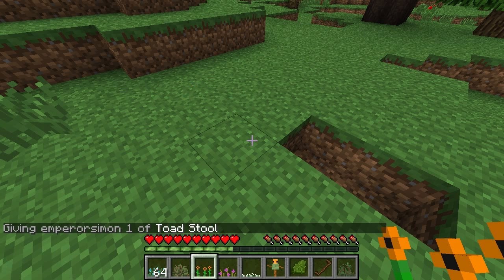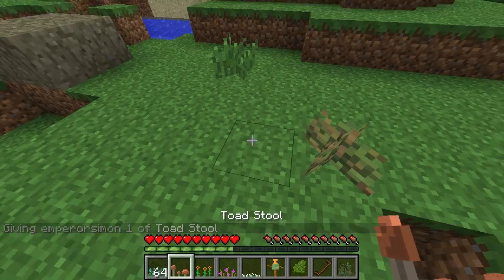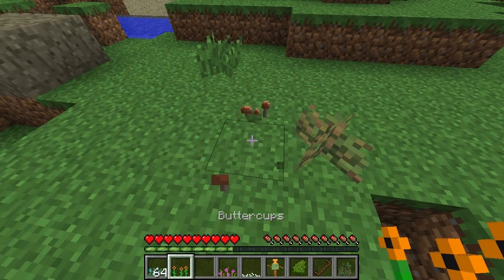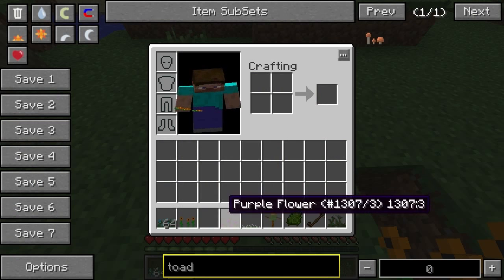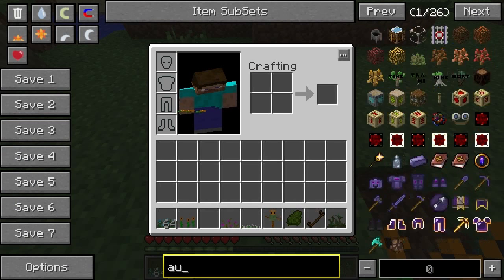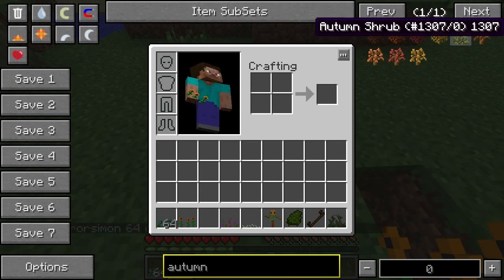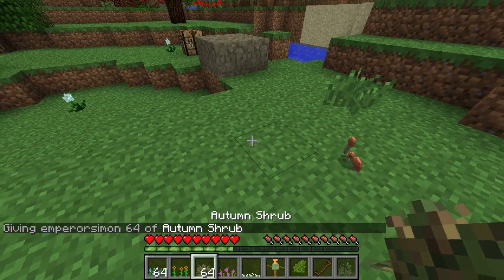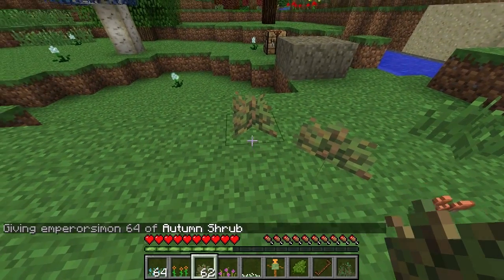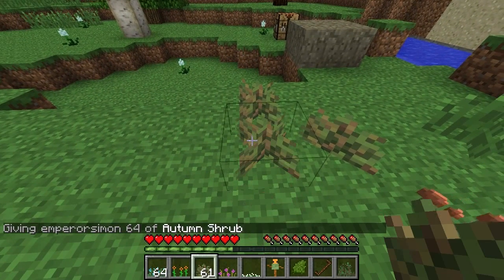So the first one is autumn shrub. Let's see what that looks like. No, that's not the right one. I didn't get enough autumn shrubs from the looks of it. Okay, so we'll just get a stack of them. So autumn shrub, and that's found in the autumn forest. Not much to it.